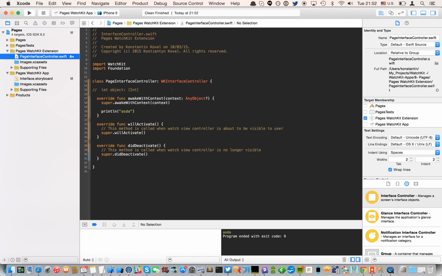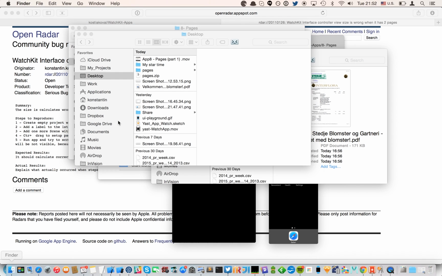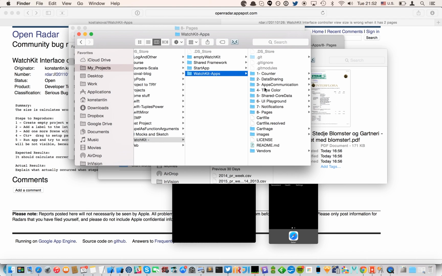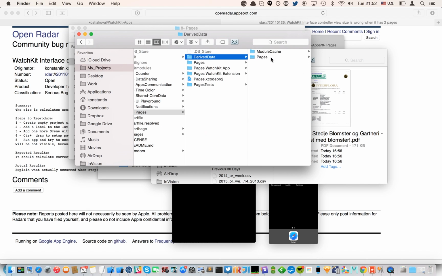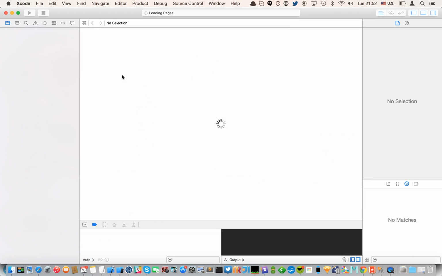I cannot go to the interface class and see its methods, which is really annoying. Now let's try just to close it and open again. And maybe what we'll do, we will just clean up the derived data manually like this, and open it once again.